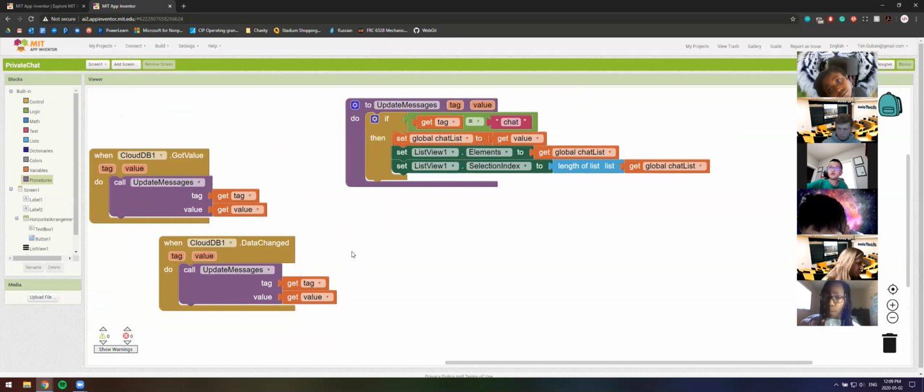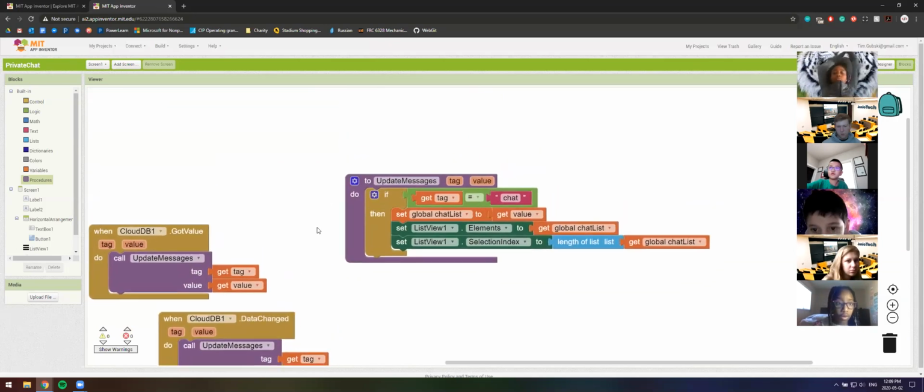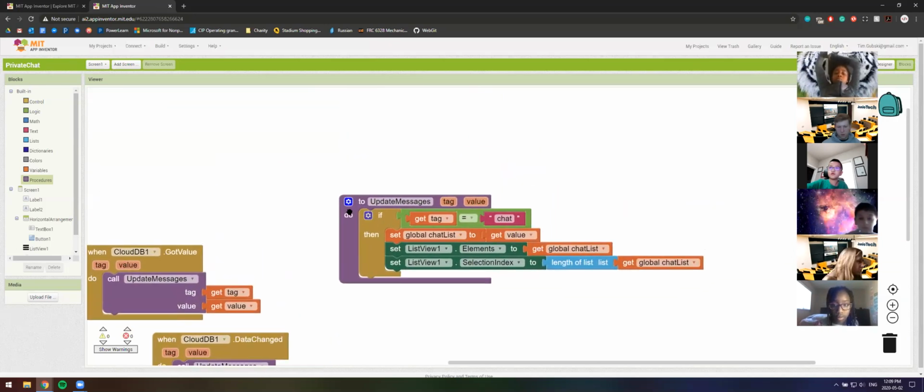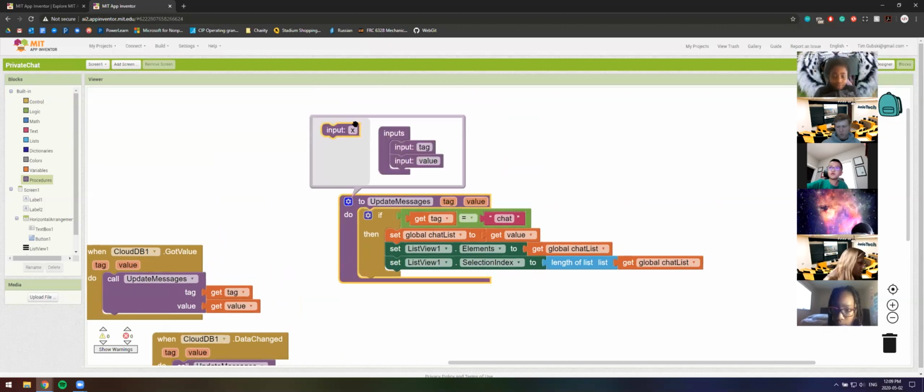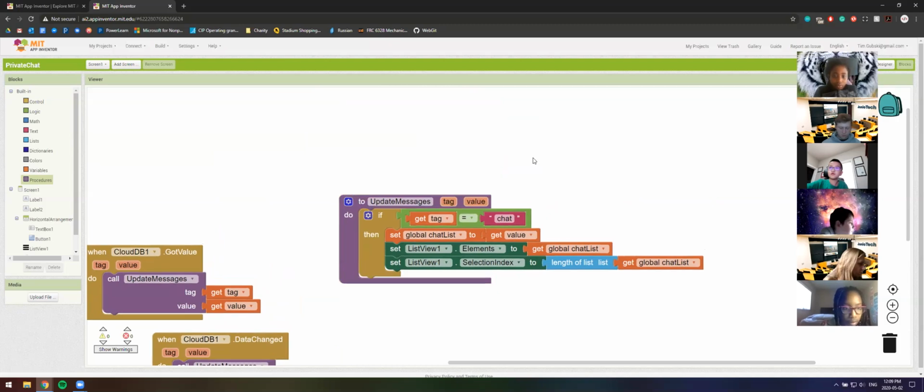How do you do that? I'm very confused. How do you do what? The tag value part. I'm still confused. So you can click the setting thing. Click on the parameter on the procedure and add two inputs.